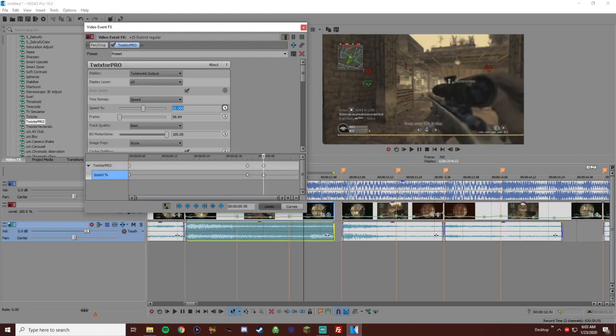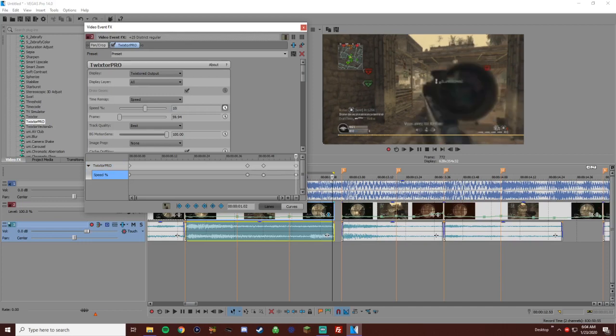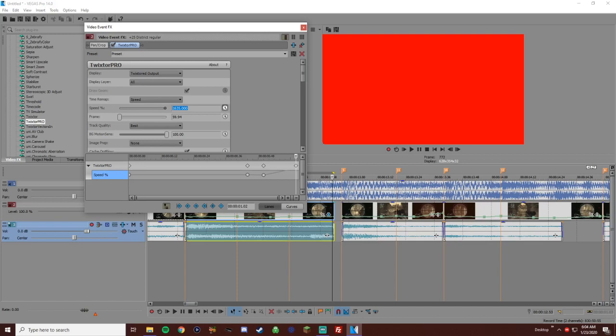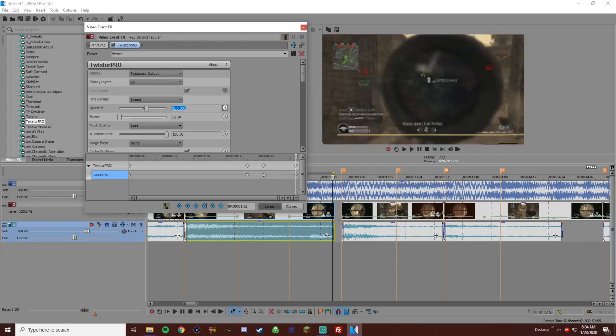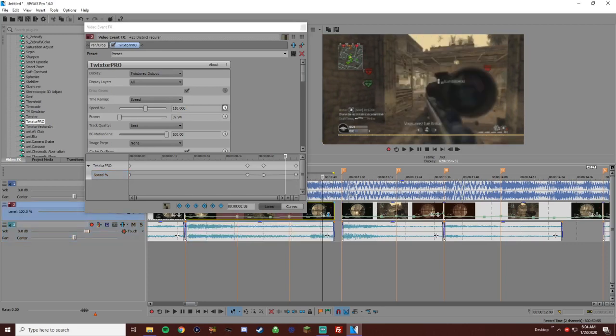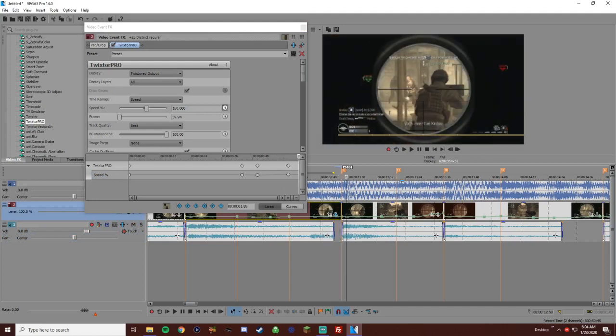Now, with the Twixtor, there's really no certain speed you can set it to that's right or wrong. It's just however slow you want it to be. I like for it to be pretty slow, just to stay on track with you slow kids out there, you know. Come on now. If I can get it to the right speed. Oh shit. Let's see what this looks like. We'll take it.